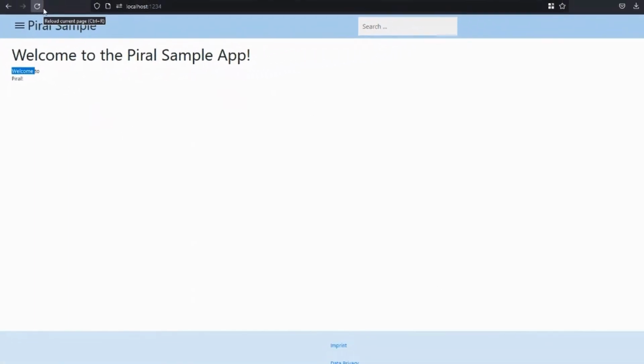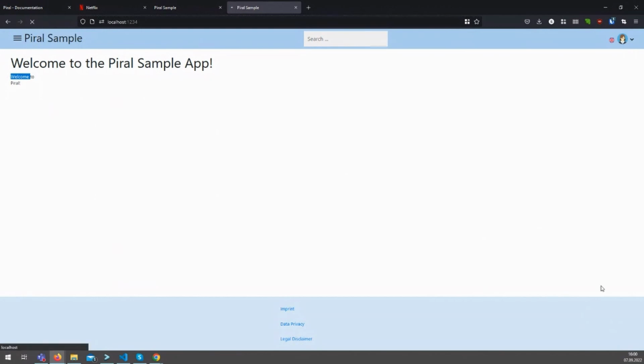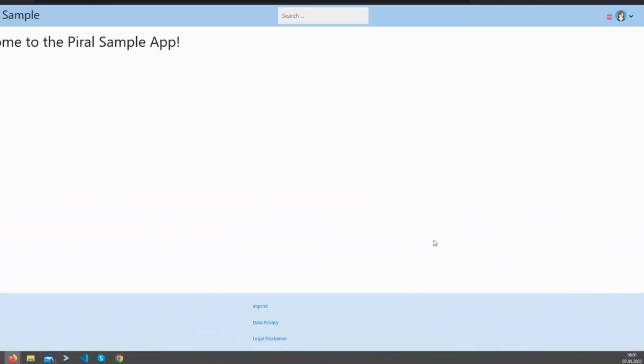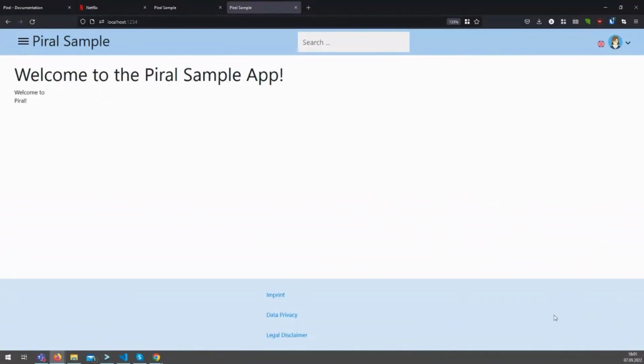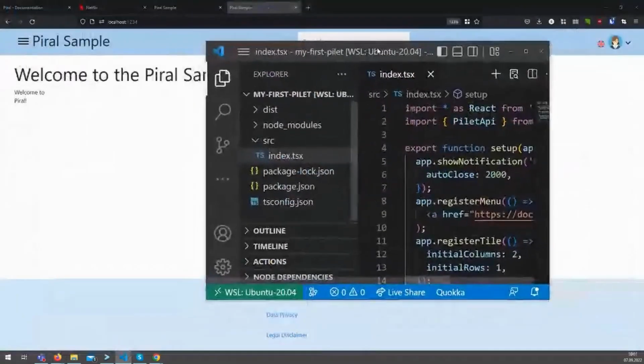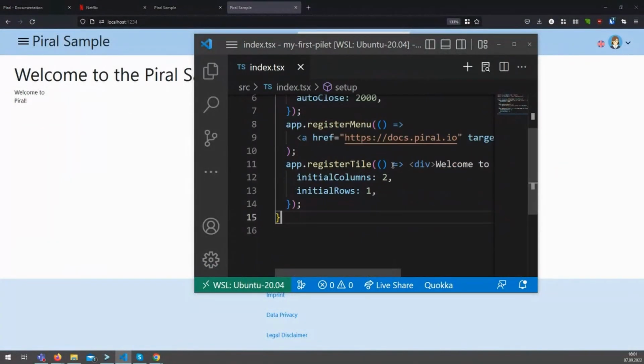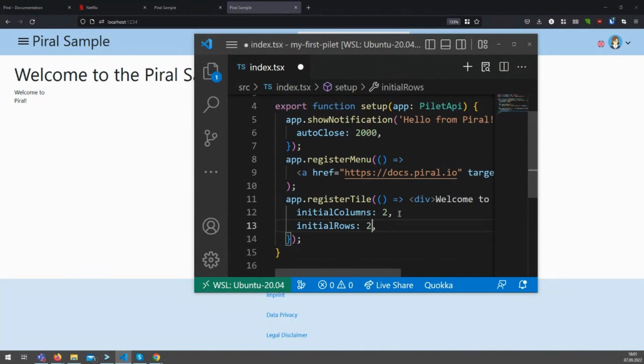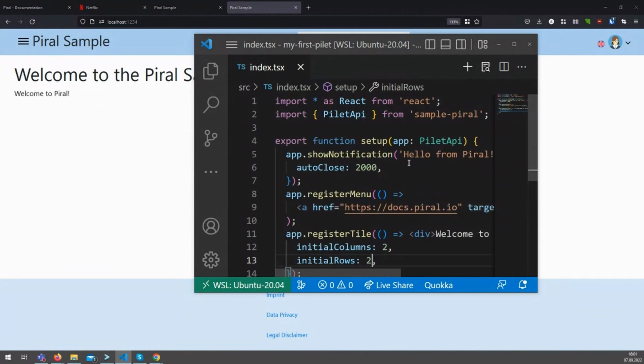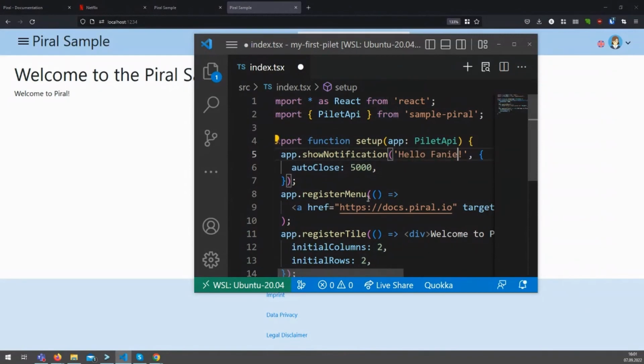And I think we also got a notification in the beginning. Let me reload that. Here in the bottom corner, we see hello from Piral. And to showcase that, let's change the tile maybe. Let's make it 2x2, and you can see that the tile now increased in size. And you can even make this dialog down here appear a little bit longer, and we can also make it say hello funny. And yeah, now this thing should show up a little bit longer, right?